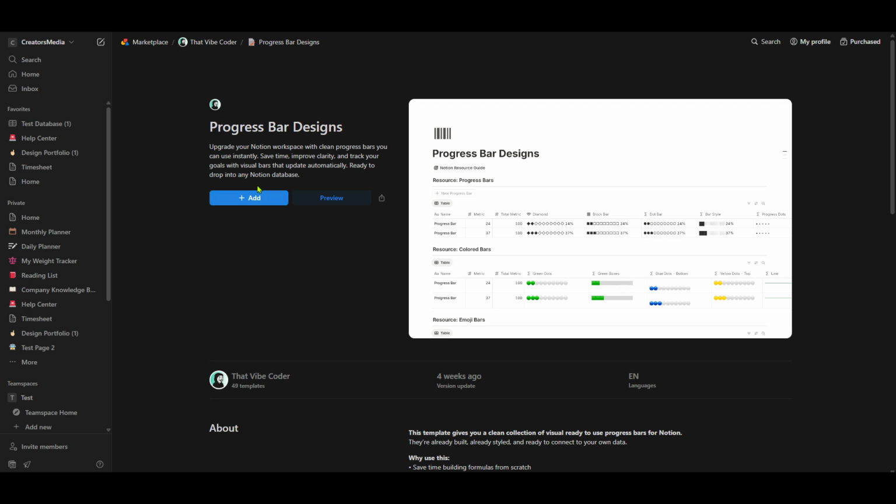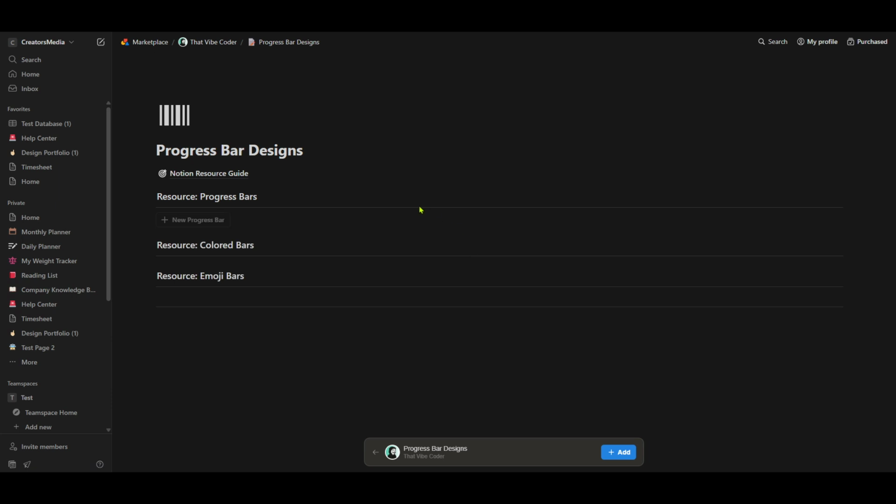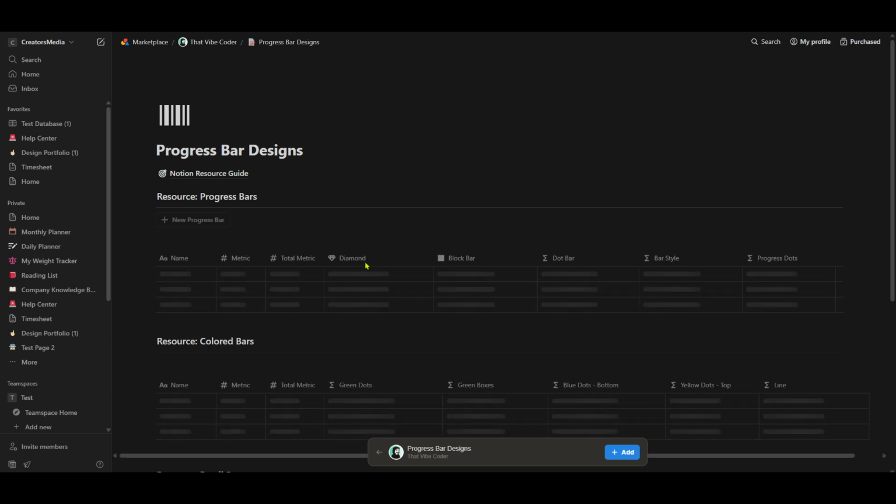Now that you've added the template to your workspace, let's move on to the exciting part, editing and personalizing it. Open the template and make it your own. Navigate through the different sections and see what areas need changes, be it the colors, the layout, or the specific habits you want to track. Tailor these details to reflect the progress you wish to monitor.